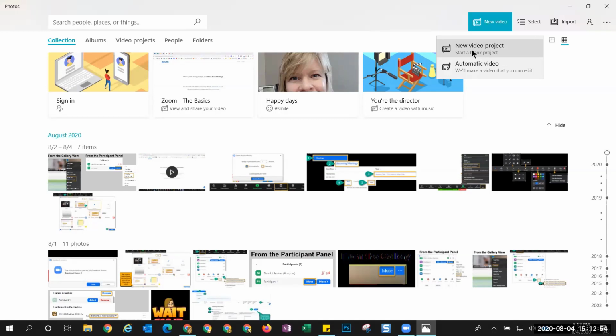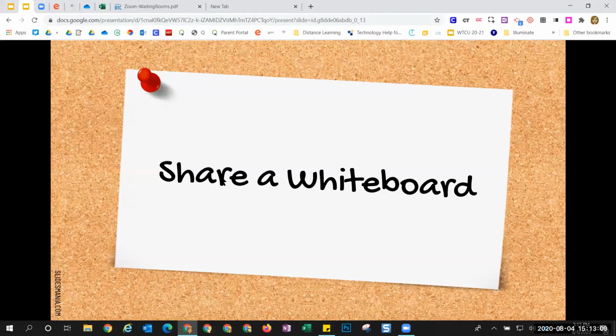Okay. I'm going to take a little bit to play around with this, but it kind of mirrors Windows Movie Maker. There's some different little things in here. I still just use the Windows Movie Maker. It's super easy. Okay. Right, so any questions about that?